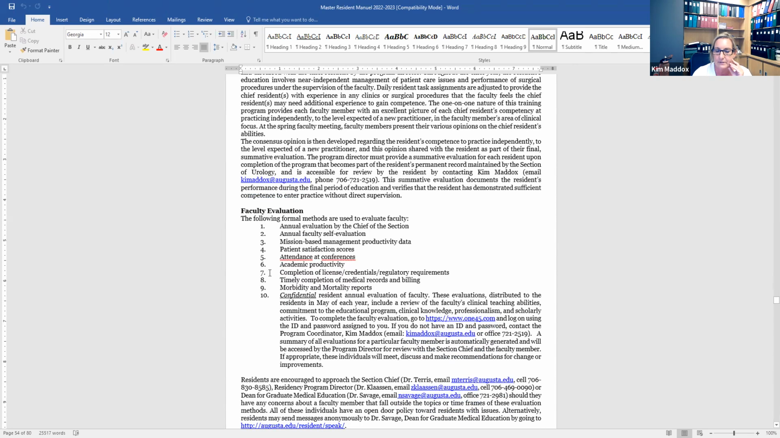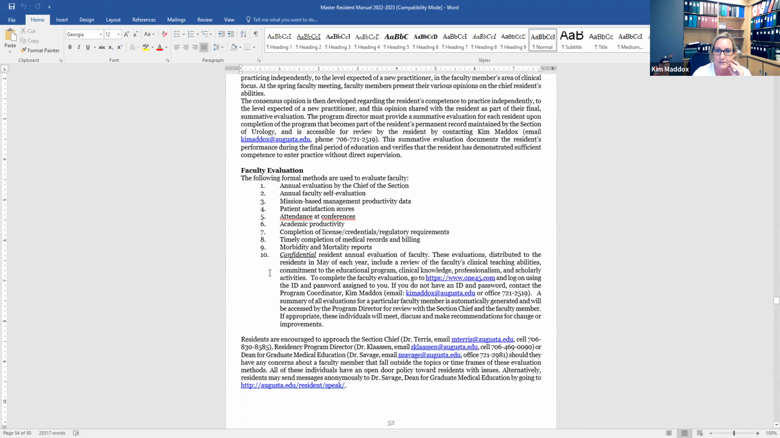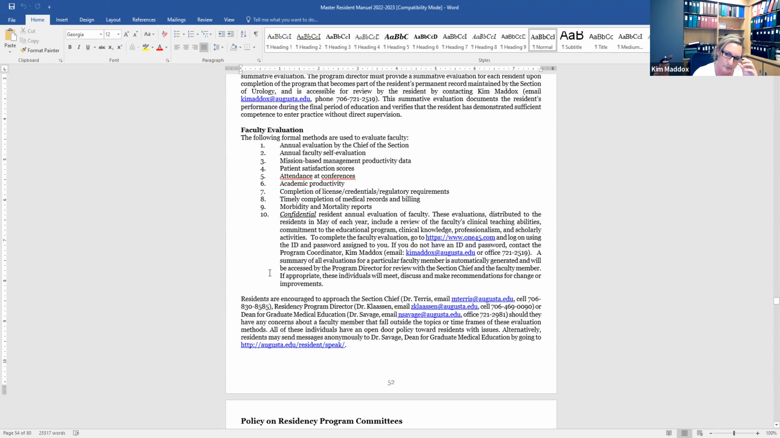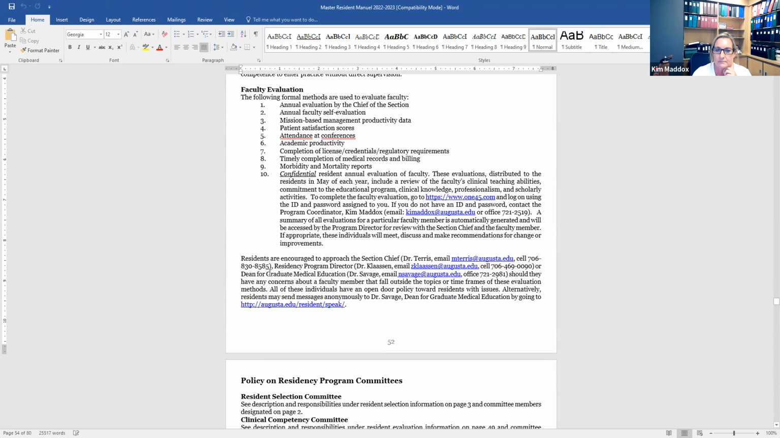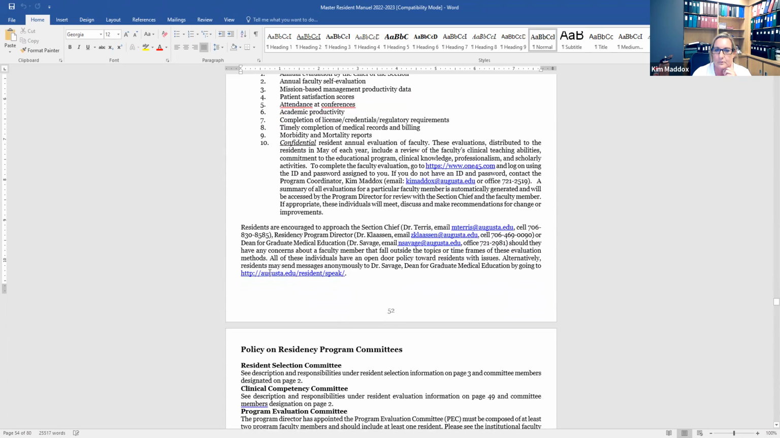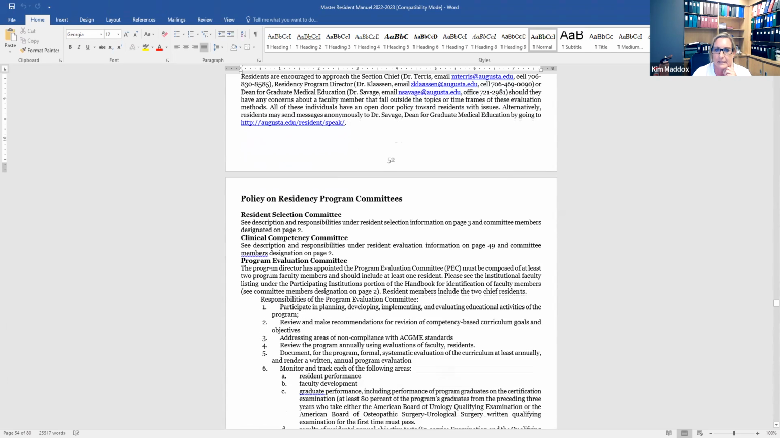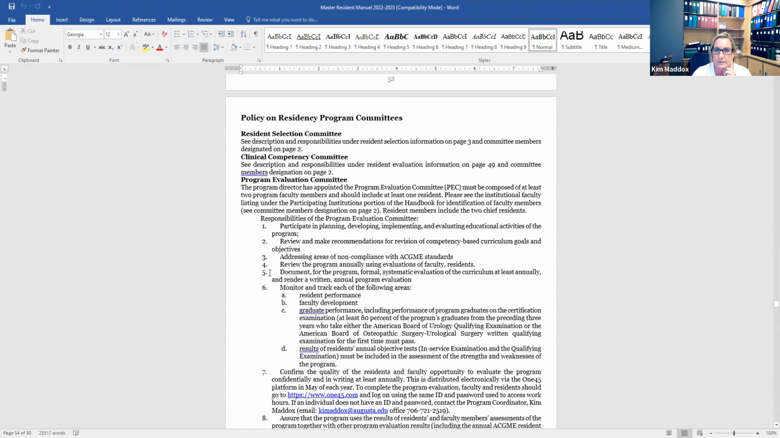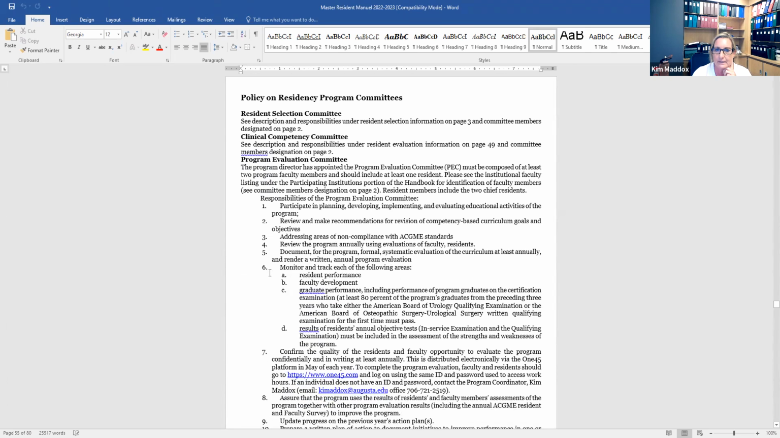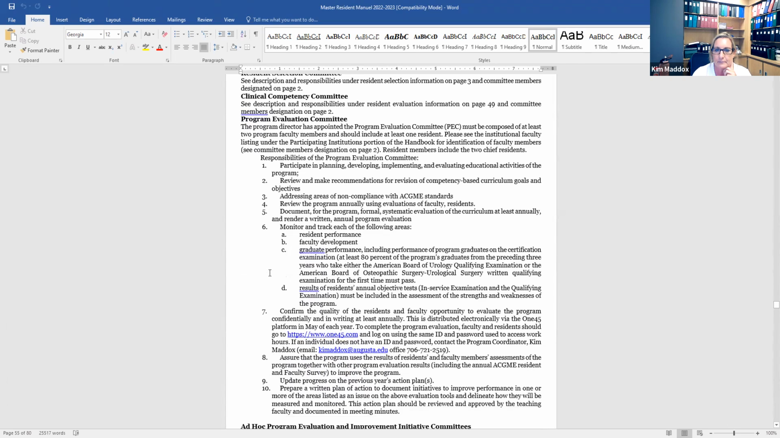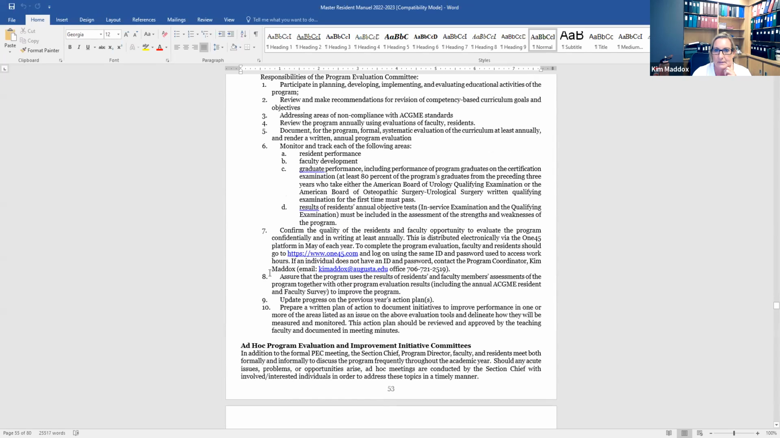And then I just break it down to faculty evaluation. We do those annually. I think you're only required to do those once a year. And we have our resident selection committee. It breaks down how we select our interviewers and our residents to interview, and the guidelines and so forth.